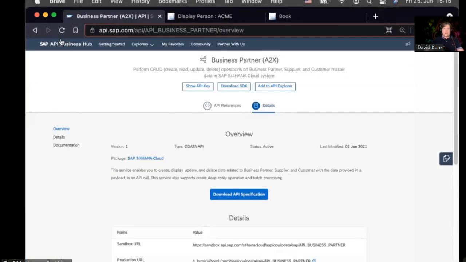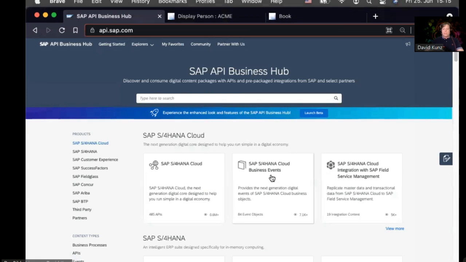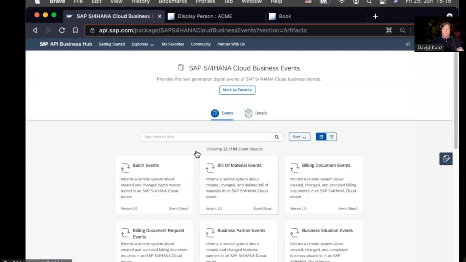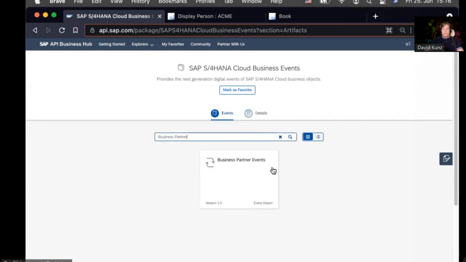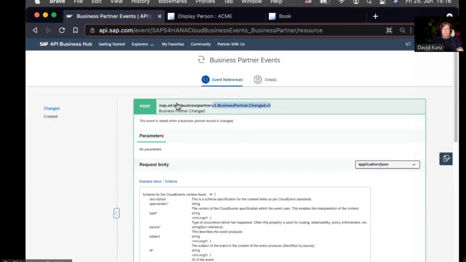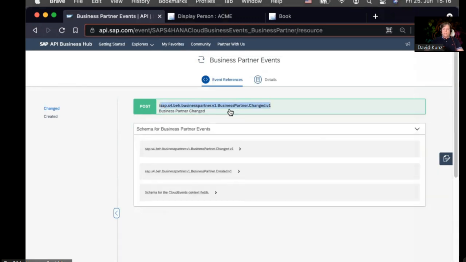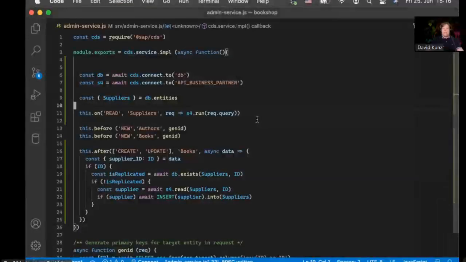So in our API Hub, we can also see events now. This is a new feature. And we can search for business partners. And there are events. And there's one event which is particularly interesting. It's the business partner changed event. Okay, so let's go back and implement the listening to events.